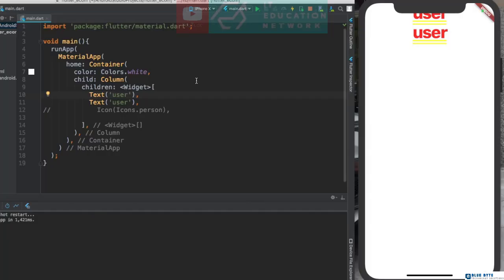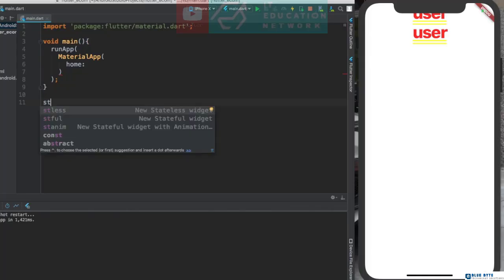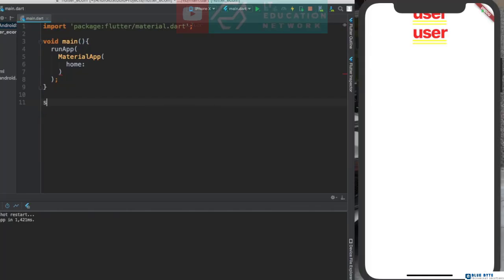Okay, now we don't usually do this. What do we do? Let me cut that and we create a separate class. Use the shortcut STL, enter. Okay, now we'll create a class called, let's call it home page.